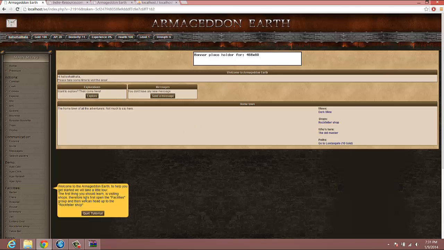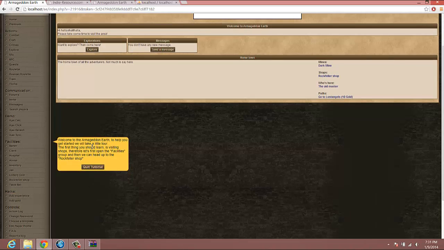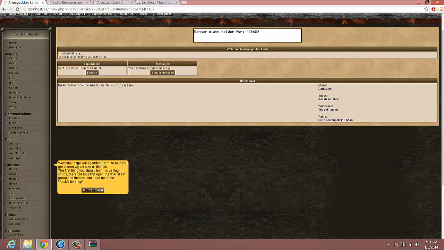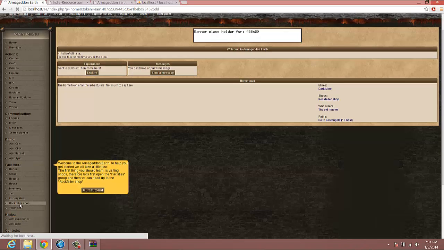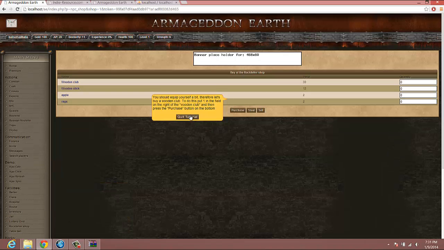It starts out with a tutorial, and you can edit this tutorial. But this is for new players to give them an idea. So I'll go ahead and walk through this real quick. It just says welcome to the game, and it shows people how to play. If you try to click on something else, you have to actually follow the tutorial. And of course, you can quit it, but it really helps people. Let's see, it says go to facilities and then go to Rockefeller Shop. Once you do it, it lets you keep going, and it keeps teaching you how to play.